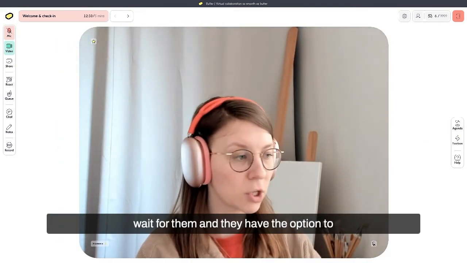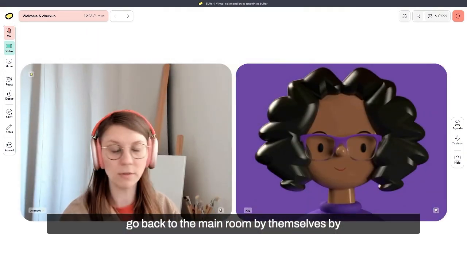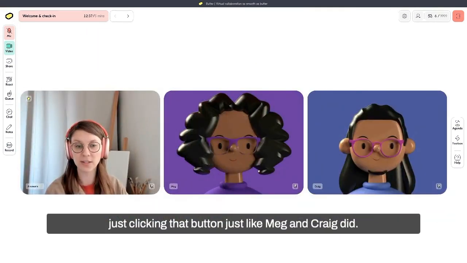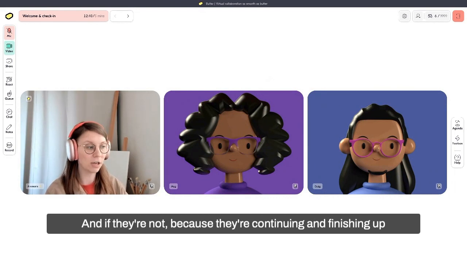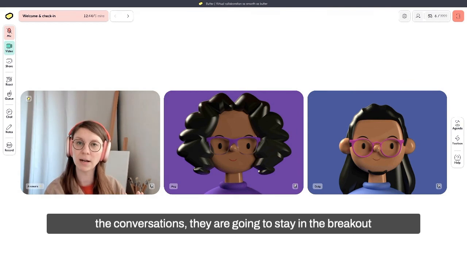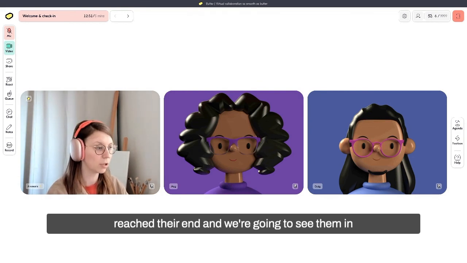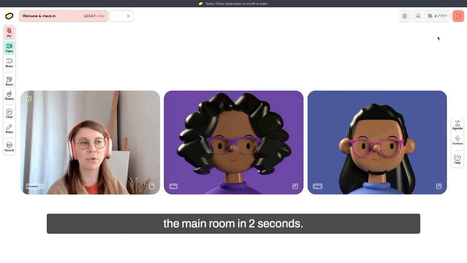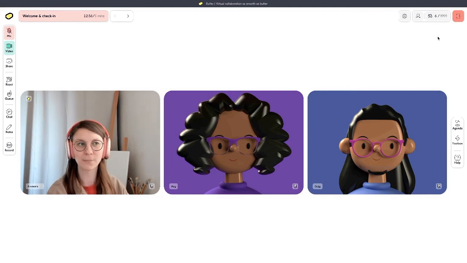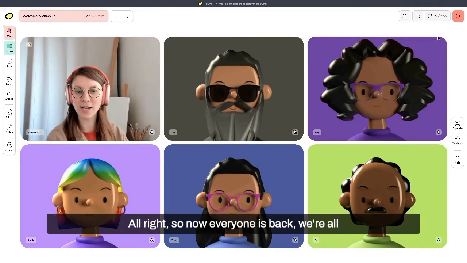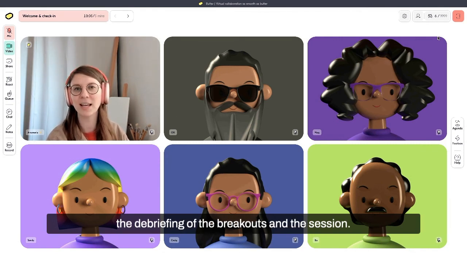And they have the option to go back to the main room by themselves by just clicking that button, just like Meg and Craig did. And if they're not, because they're continuing and finishing up their conversations, they're going to stay in the breakout rooms and be automatically pulled once those 30 seconds have reached their end. And we're going to see them in the main room in 2 seconds. All right, so now everyone is back. We're all in the main room and we can continue with the debriefing of the breakouts and the session.